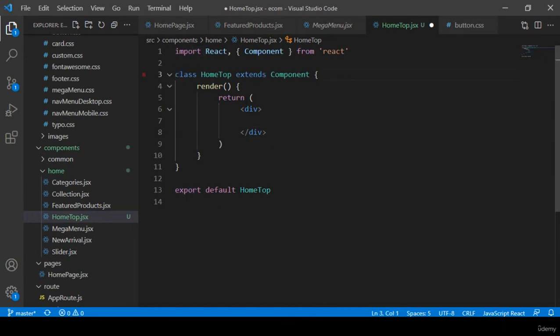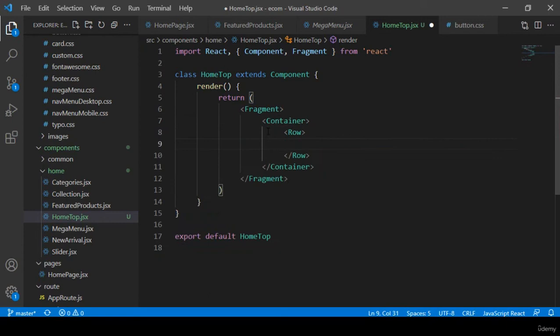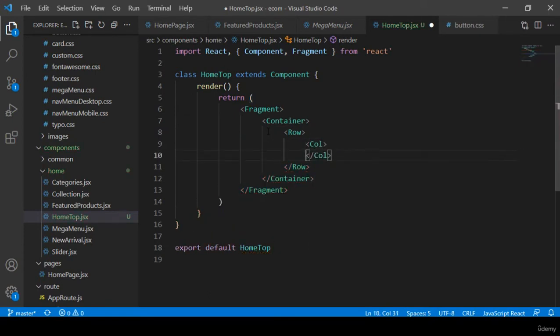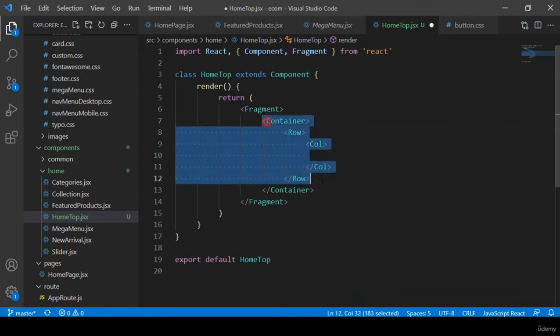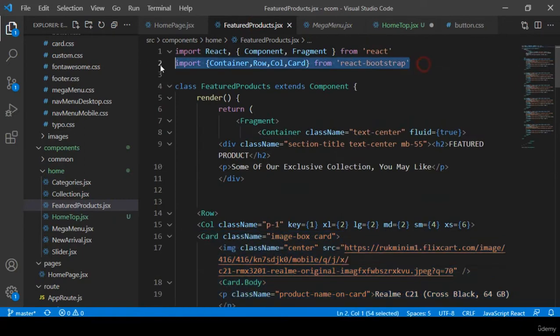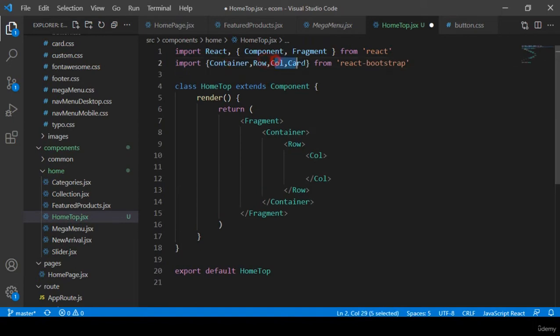And then here I want to load our common part. That means I want to load a fragment. I want to load a container, I load a row, and also I want to take a column. Okay, I load the column. Perfect. Also we have to import it, so if you go to our feature product, from the feature product I want to load both of these. I copy it. Now in our home top I load it, so that will be container, row, column, and then cart.